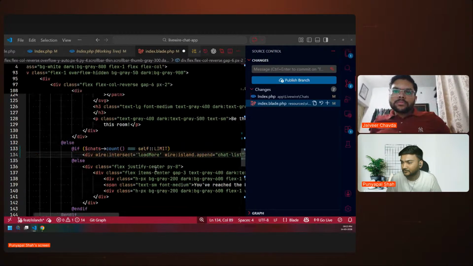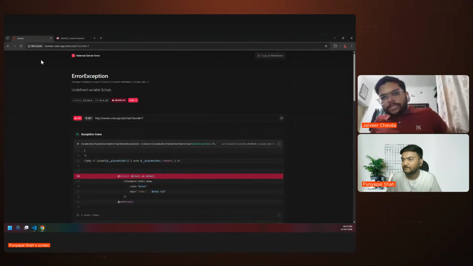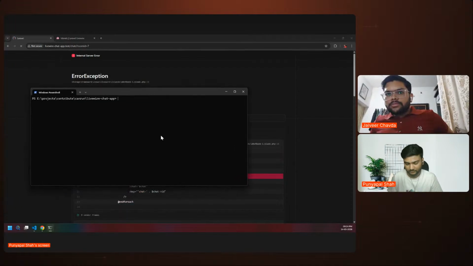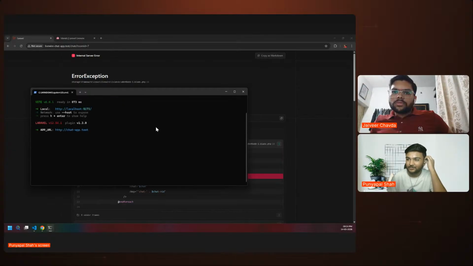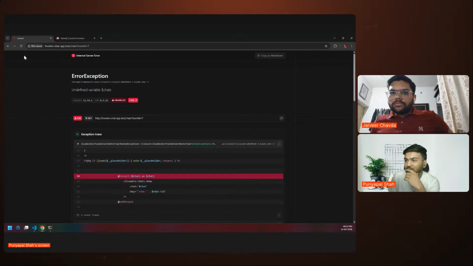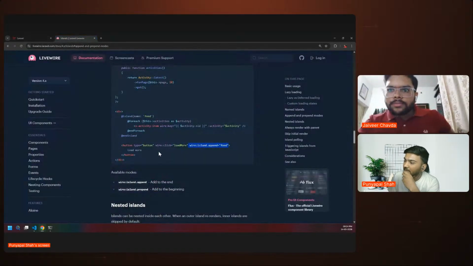Also, I heard, and I experienced also, islands are great if we work with computed properties. They work great. But why do we need a computed property right now? I don't know. The chats are still coming with errors from the render method. It is still the same error.